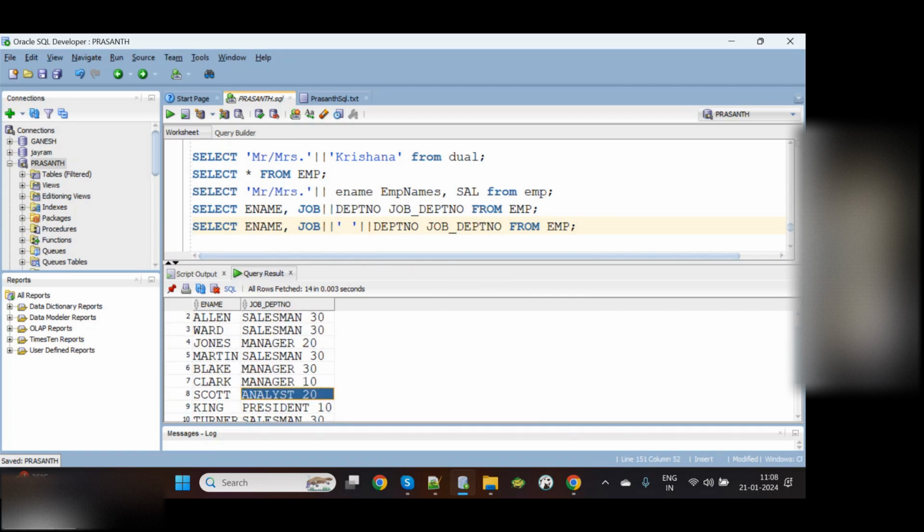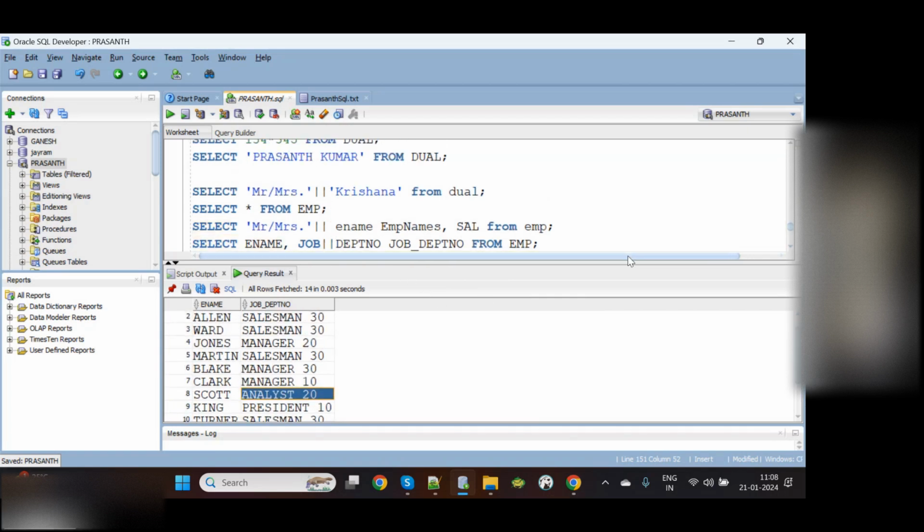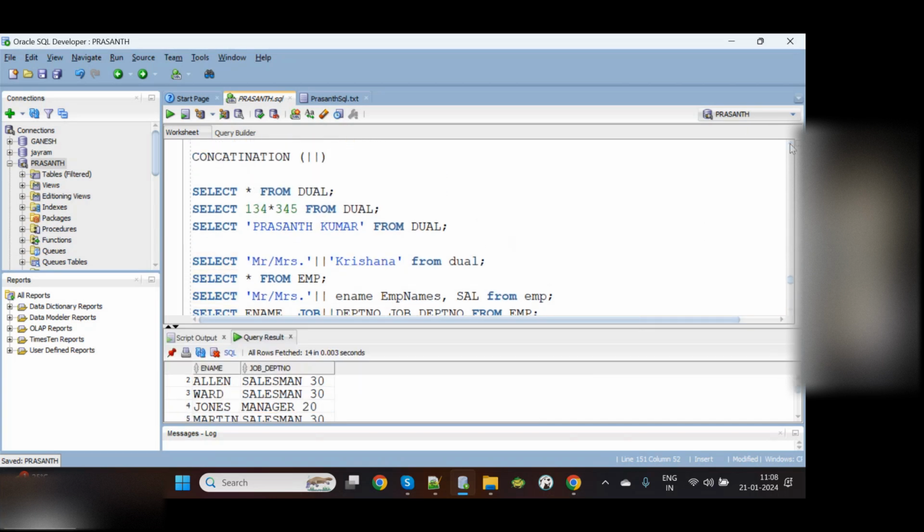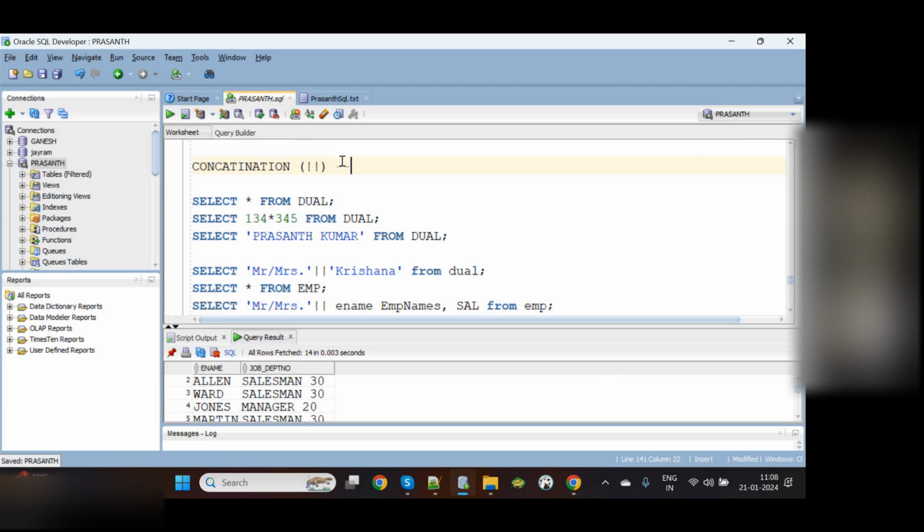So generally, pipes concatenation is used to join two or more columns based on the requirement. Two or more columns, add the values.